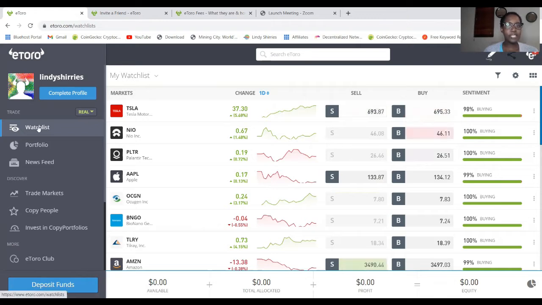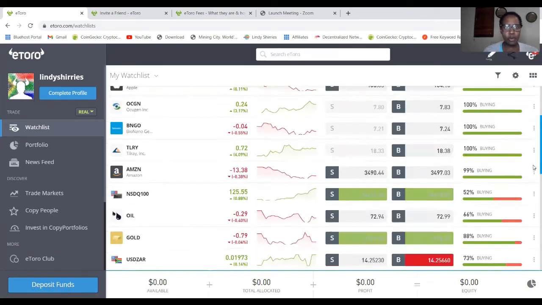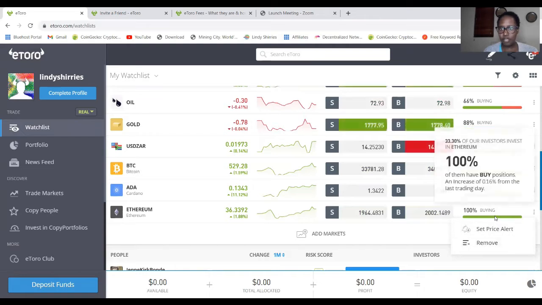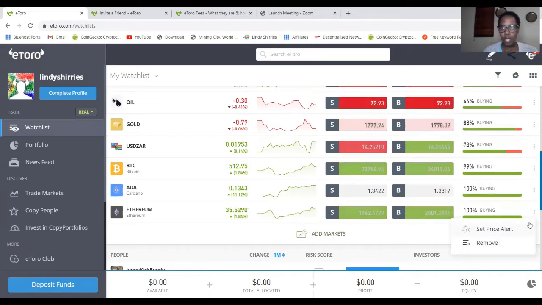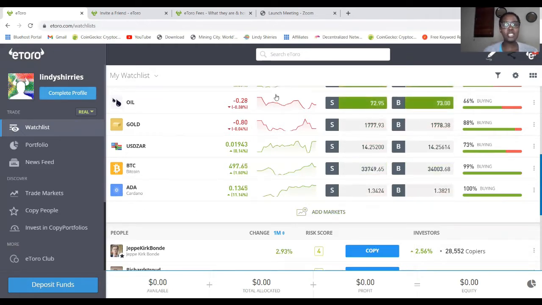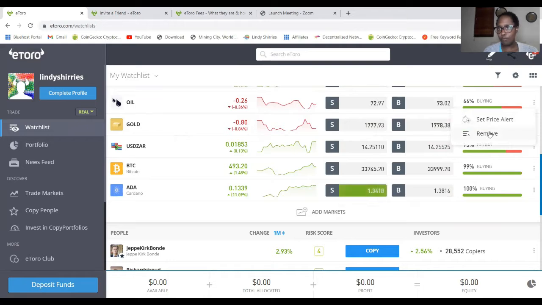So when you click watch list, you'll actually see a list of all the stocks that are there, and also cryptos. So this is what is pre-selected for you, but you can select what you want and what you do not want. So if you want to remove, say for example, Ethereum, you're not interested, you can just click remove. So this is what you want to see when you log in. You can just customize this to see what you want. So if you're not interested in oil commodities, then you'll just remove that.